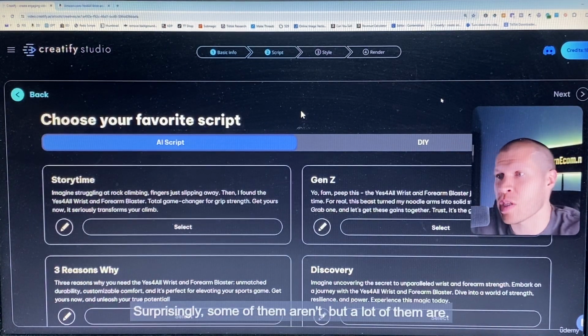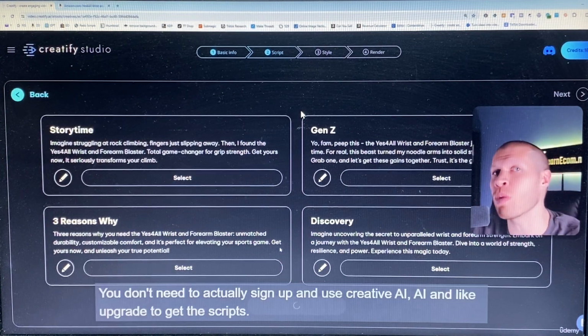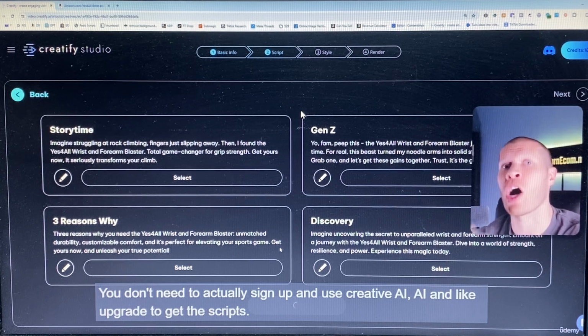Some of them aren't, but a lot of them are. So you could also, if you don't like any of these, generate more scripts, right? And this part is completely free, right? You don't need to actually sign up and use Creatify AI and upgrade to get the scripts.